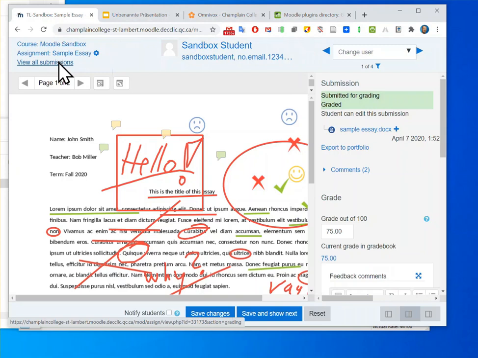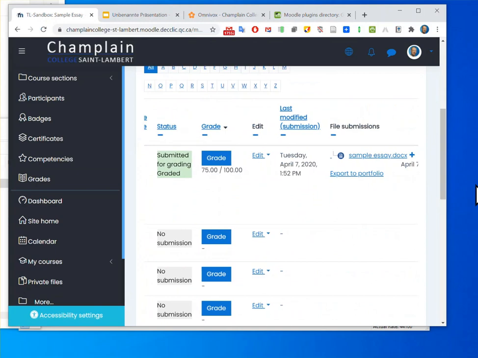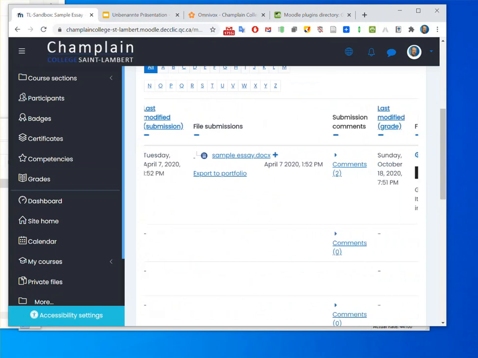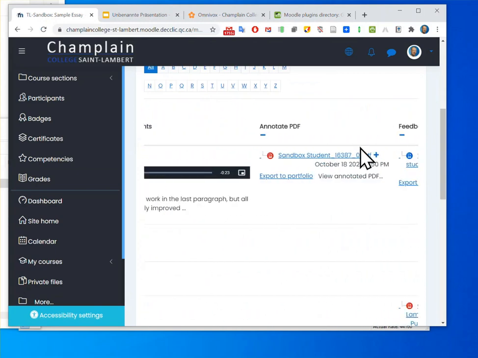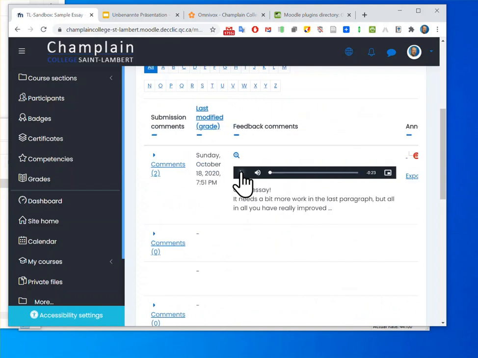and I will go back to the sample, I go back to view all submissions, leave, and I look at the sandbox student, then the student has the audio file right in here and can play it from here.